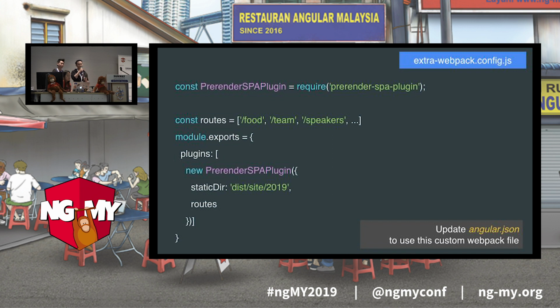So this is what our custom configuration looks like. What we need to provide is the directory where we are going to save the static files and the routes our website has. When you have both of these, just pass them to the prerender SPA plugin, and the plugin will do the job for you. Besides that, we also need to update the Angular JSON file to enable the custom configuration. I will not go into further detail on this. If you are interested, you can go to the official site and see the documentation.